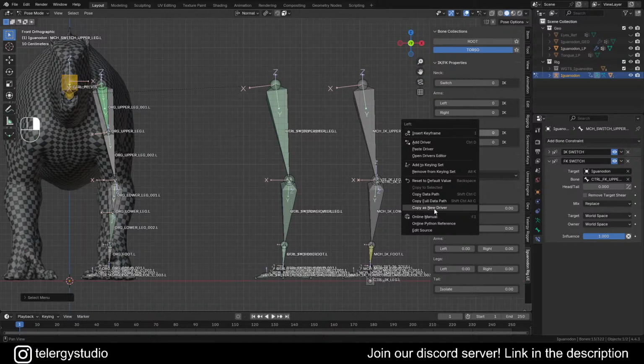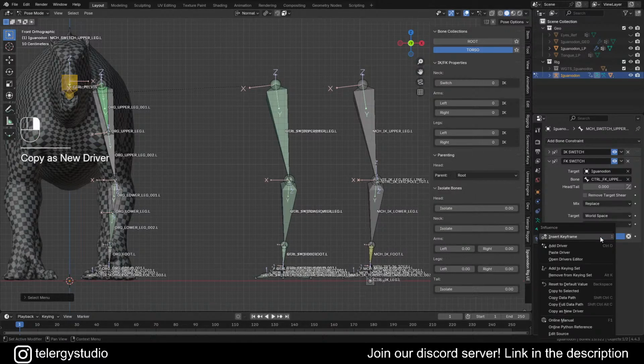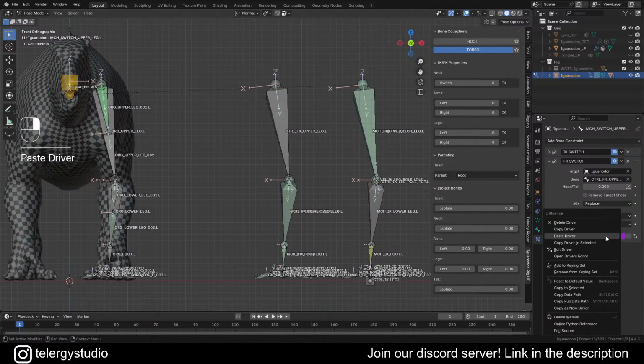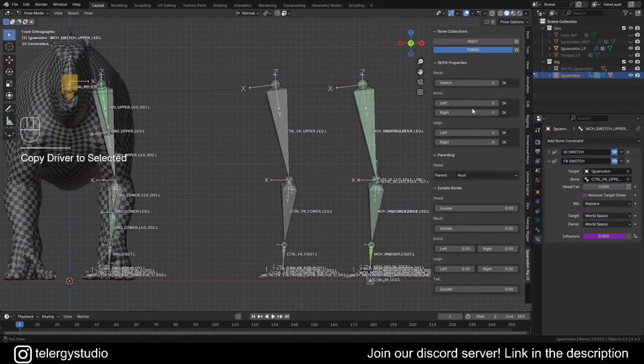So right click, copy as a new driver, paste it here, right click again, copy driver to selected, and now if I dial it, we see there is something moving there. So that's good.